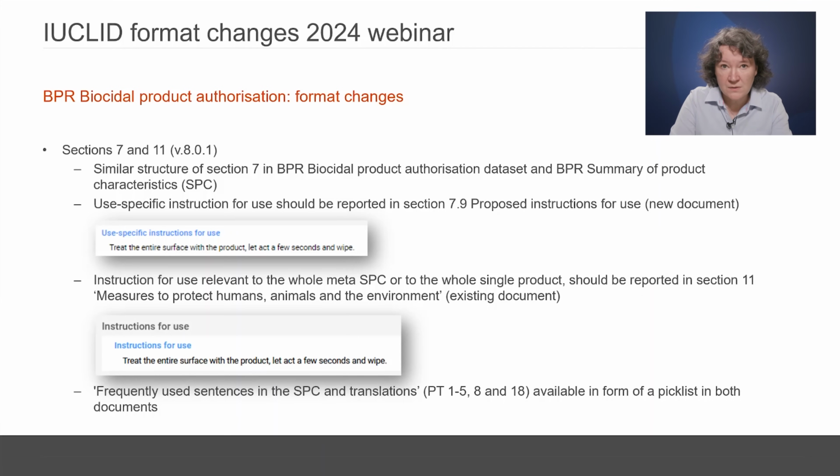In both those documents, in section 7.9 and in section 11, we added an additional field containing frequently used sentences in the SPC and translation. As for the SPC, in section 7.9, this field is called Use-Specific Risk Mitigation Measures, and in section 11, this field is called Control Measures of Repellents or Poison included in the product to prevent action against non-target organisms.